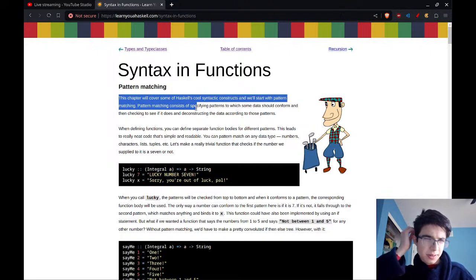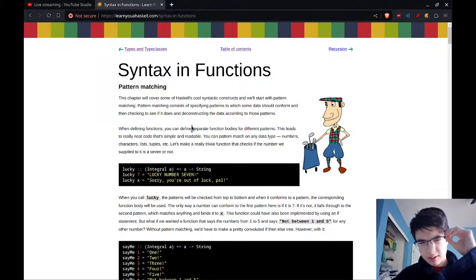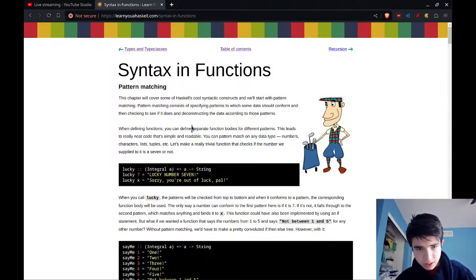Pattern matching is specifying patterns which some data should conform to, and then checking to see if it does, and deconstructing the data according to those patterns. When defining functions, you can define separate bodies for different patterns. This leads to really neat code that's simple and readable. You can pattern match on any data type to make a really trivial function that checks if the number we supplied to it is a 7 or not.